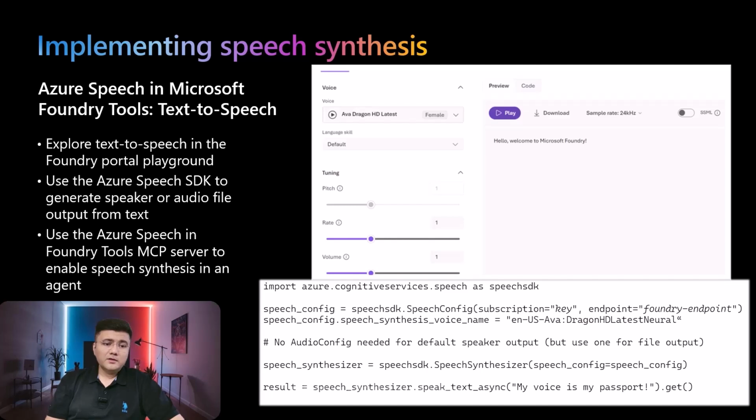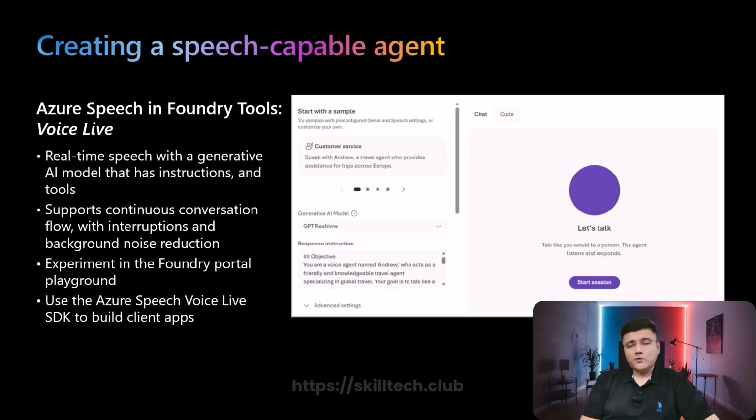Now, remember, using the Azure Speech Service in Foundry Tool, the MCP server is also compatible, so you can enable speech synthesis in an agent using the MCP server configurations with this. Now, let's focus on the last part, which is basically using both speech synthesis and speech recognition in a speech capable agent. When you try to create a speech capable agent, it's basically going to do both the things.